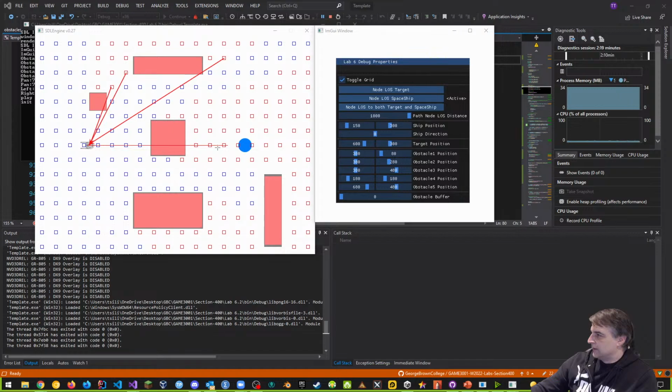So it's the same idea with line of sight from these nodes to the Spaceship. Awesome. And what we did was, just like what we talked about in class, if I click this one, then it's going to be node line of sight to both the target and the Spaceship. So if I click on this one, you can see now, what happened to that one?